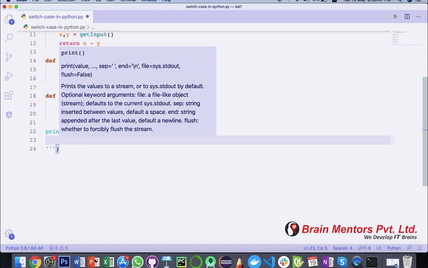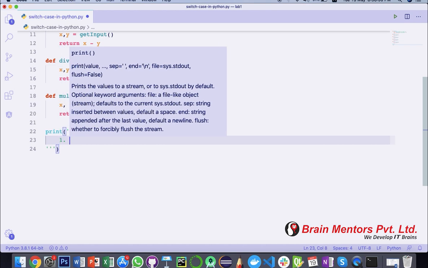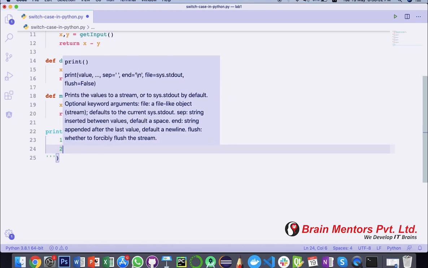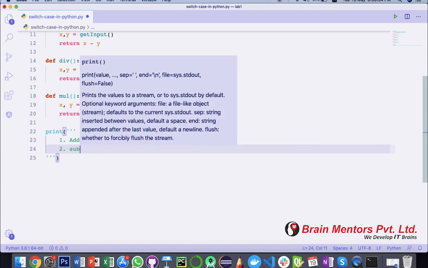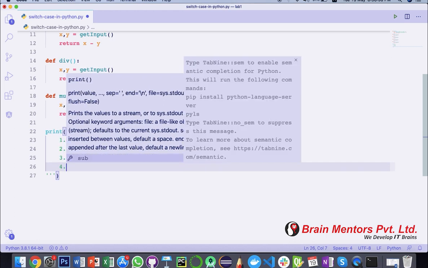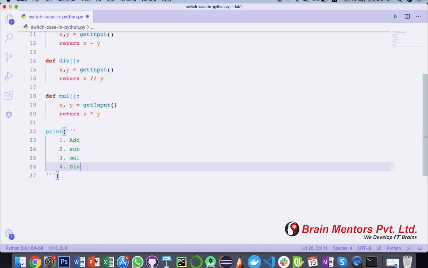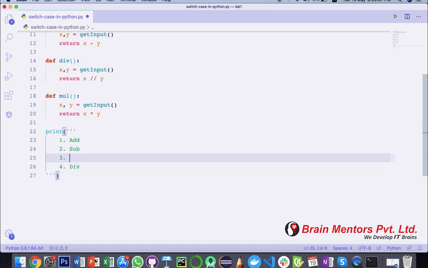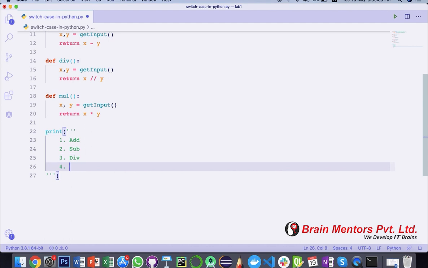And here I'm going to say press 1 for add, press 2 for subtract, press 3 for multiply, press 4 for divide, like that. Okay, I'll just make it a little bit better, like this. Okay, I think I have done wrong. We have created divide for the third one and multiply for the fourth one. So I'll just correct it.